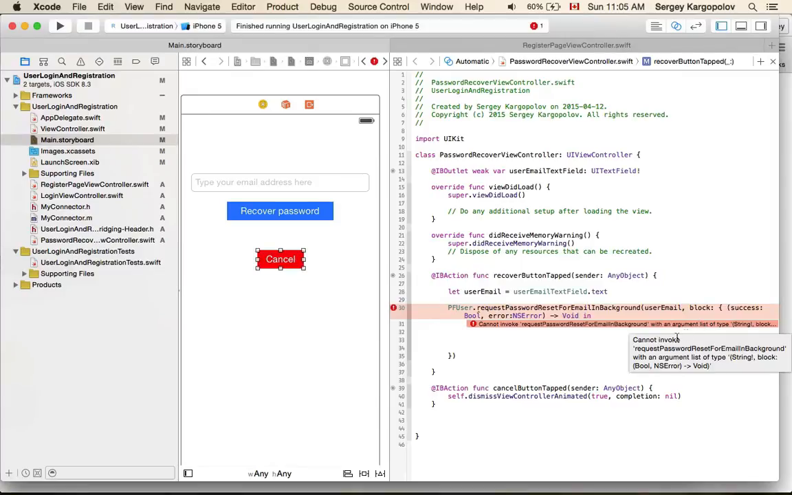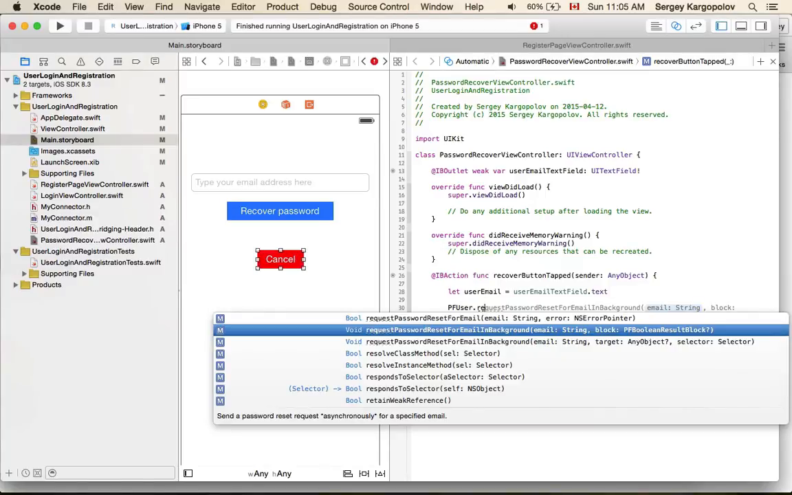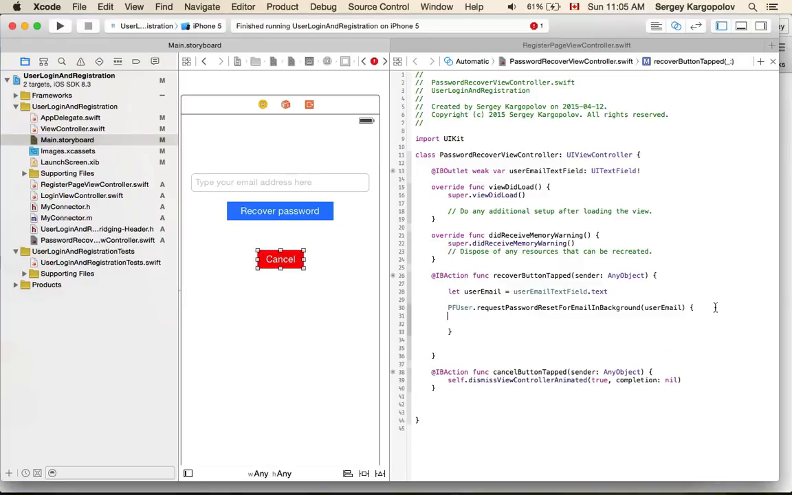Request password reset for email, but with argument list. Oh, argument list is not correct. Let's just do it again. Request password for email string, and then we have block. So for my email, I can do user email, and then for a block of code, for some reason it doesn't like it that way, so let me declare a block of code. For success, I remember it was Boolean value, and for error it was NSError, right?